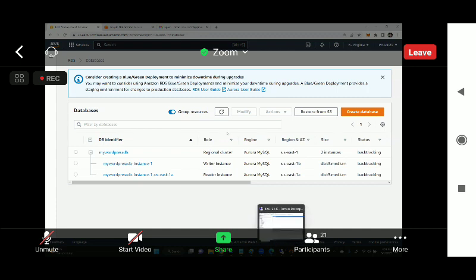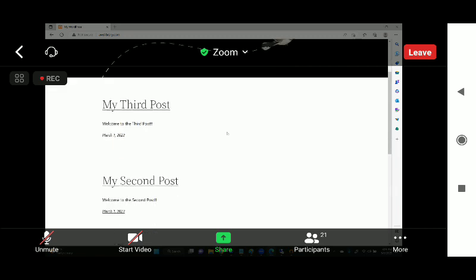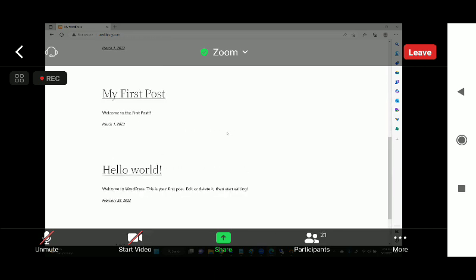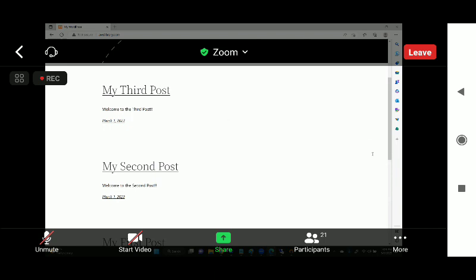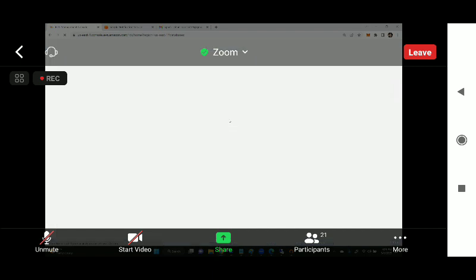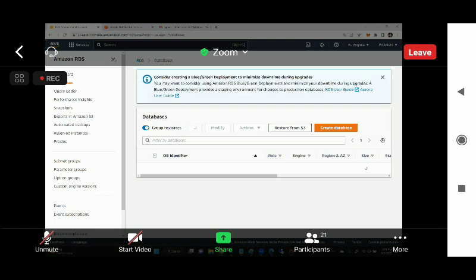So while it is backtracking, if I try to access, what will happen? Already the data got recovered, but it is finalizing the backtracking process. See here, the default hello world post and the third post. But here you can see sometime that the status is backtracked. It will finalize, it will verify everything is restored properly or not. So this is how we can recover the data if any data got deleted accidentally from your database.